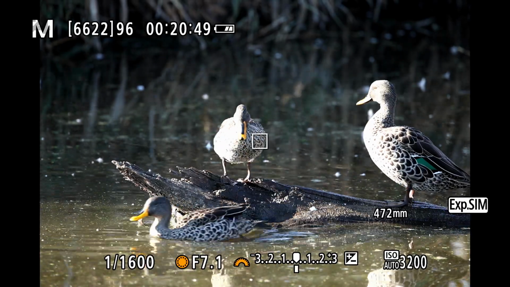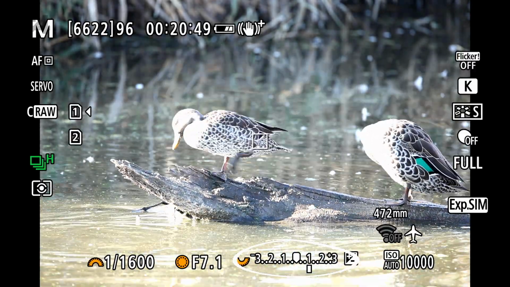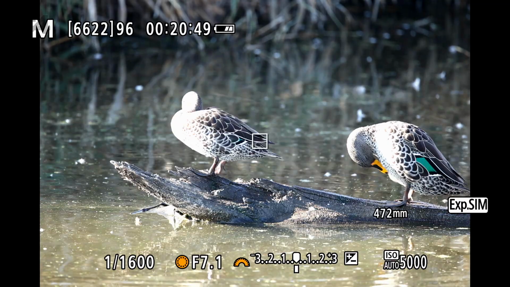That leaves us with evaluative metering. This is my preferred metering mode for wildlife photography. I find it works best for me and I make use of exposure compensation coupled with this mode to get the results I'm after and expose for my subject. Exposure compensation is one of the most powerful settings to master if you're looking to increase your keeper rate and get creative with your photography.